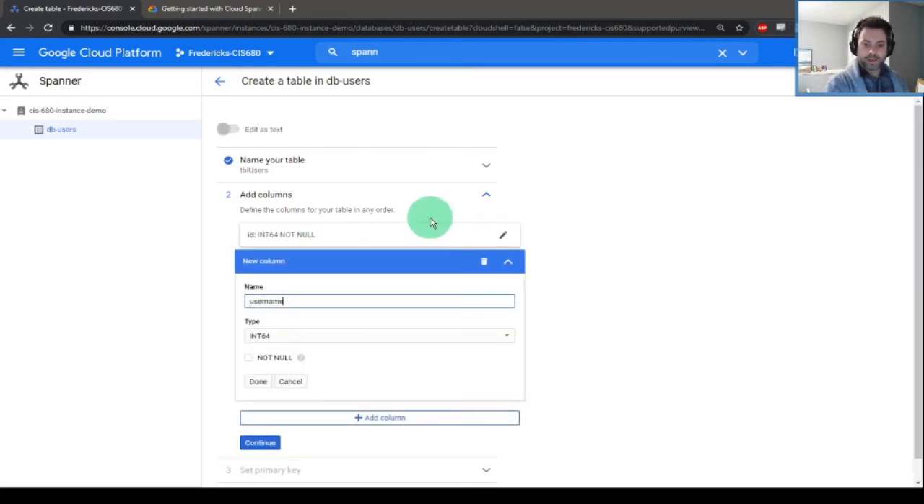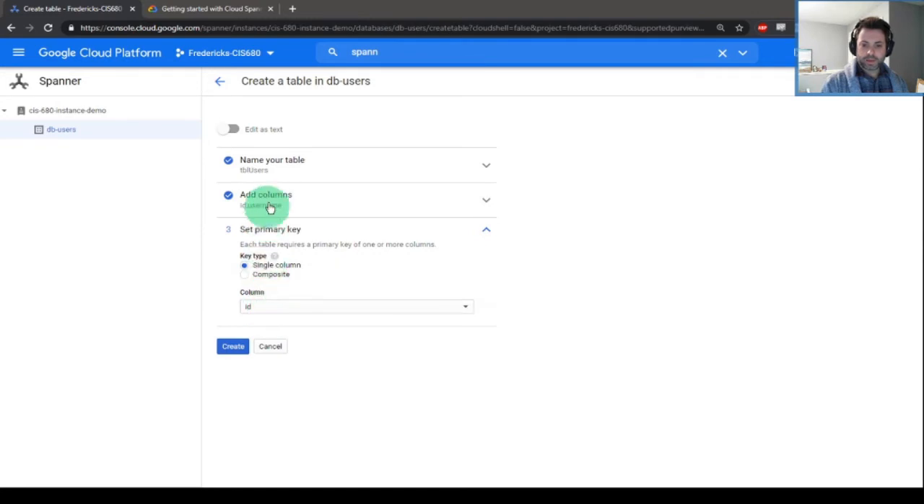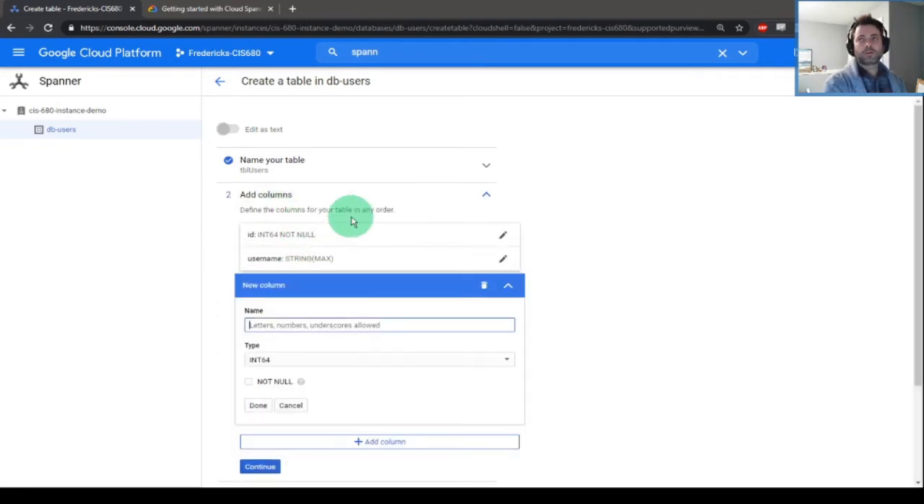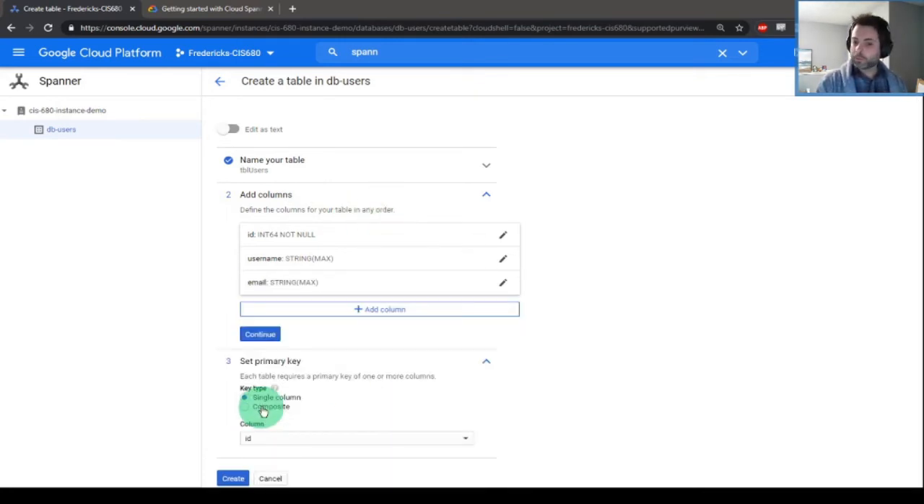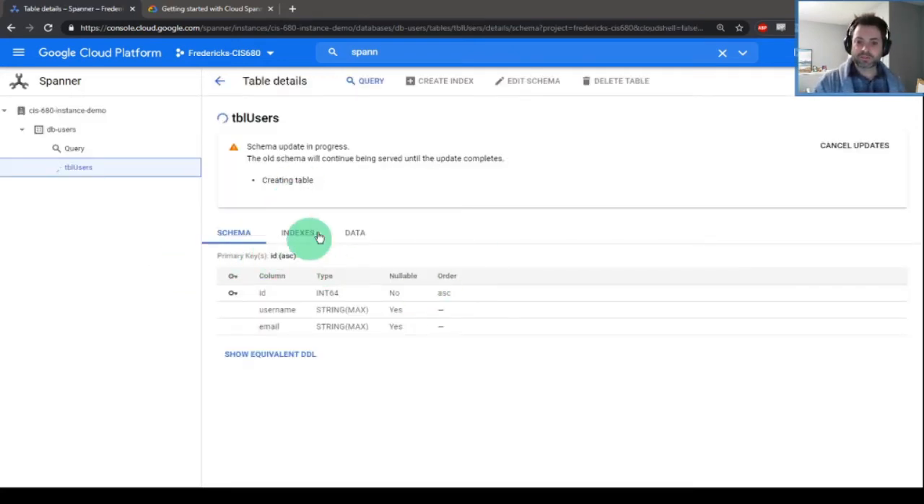Let's go with username. This is going to be a string. And max length, that's fine. And let's add one more, say, email. Make this string as well. Very simplistic user table. So that's good. Our primary key is going to be our ID here. You could go a little bit crazier, make it something a bit more impressive. I'm just going to use a basic ID, and it's going to create a table for us. And nothing out of the realm of possibility here.